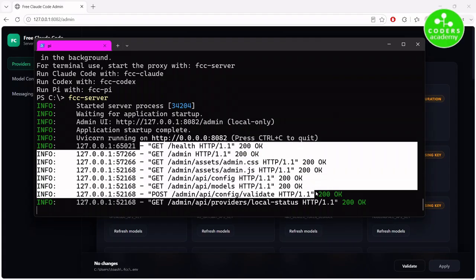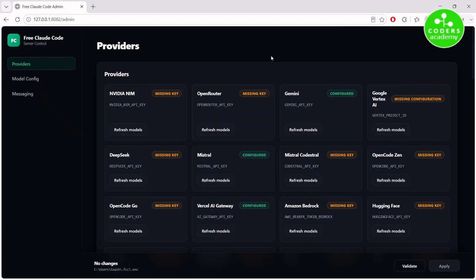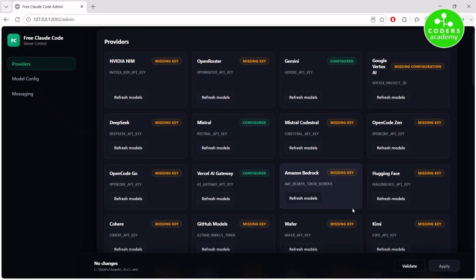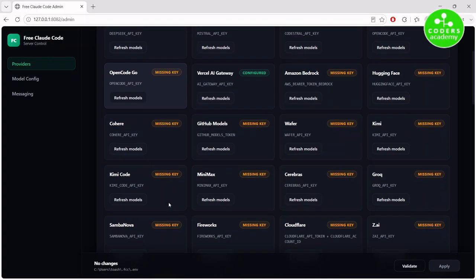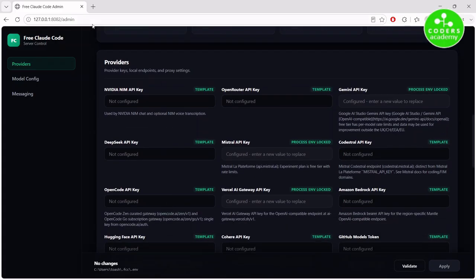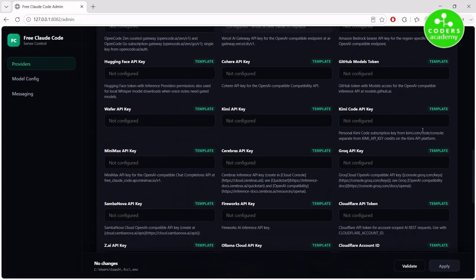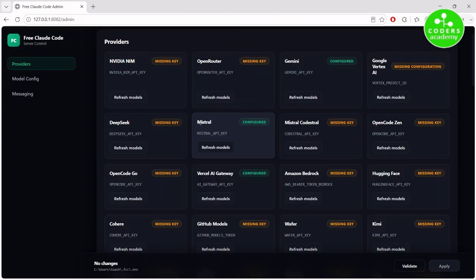So you can see all the providers here: DeepSeek, Mistral, Mistral Codestral, Google Vertex, OpenRouter, NVIDIA NIM. You can also provide the API key at the bottom section. So here you provide the API key for the respective provider and you can get started. Okay, these are the different runtimes. So we will be using Mistral API key to proceed with the tutorial.